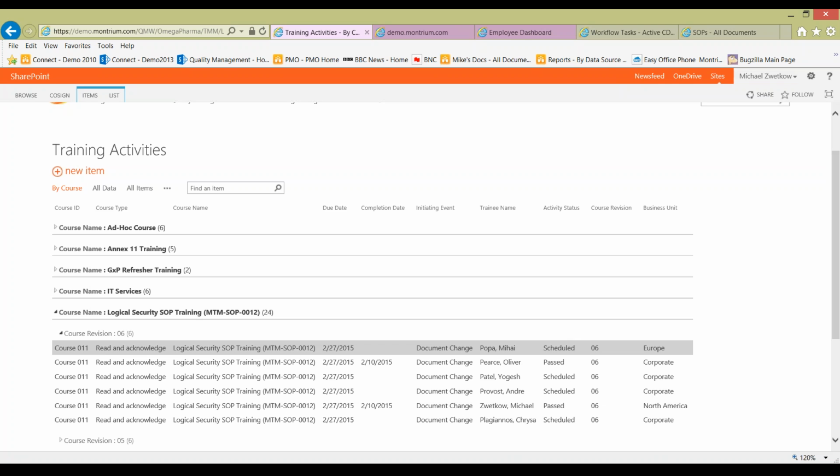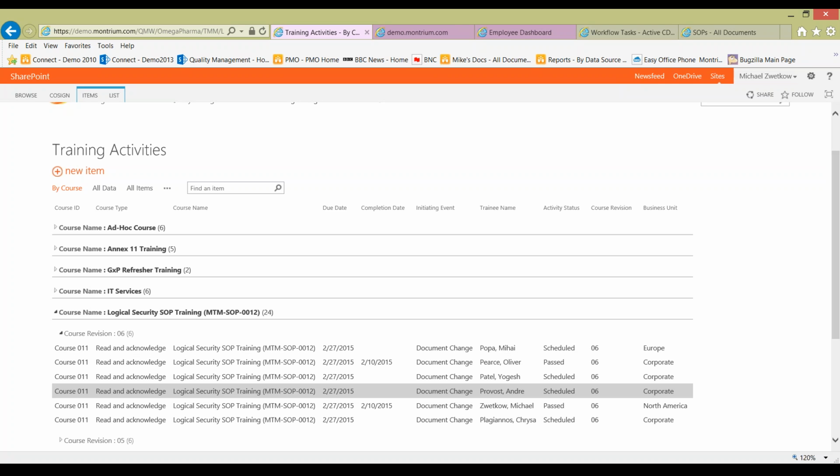But we can see here that there are other individuals who are required to be trained on this course, but still have not completed their training. So this is a very useful list for members of either the training management group or the department managers who want to be able to see, for a particular course or an SOP, who's completed their training, what's the status. So this will always give you the current status of that for that particular training course.